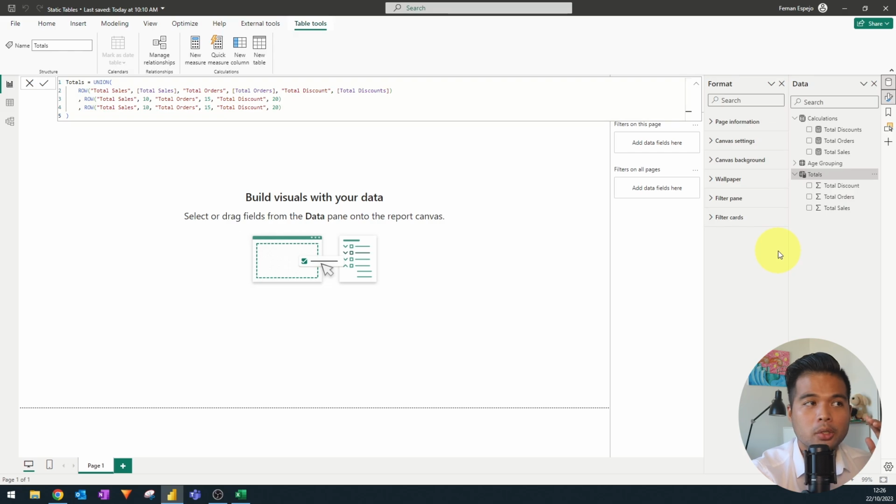So using the combination of row and union works pretty well. However, I just find it to be a little bit inefficient. That's because for every row you have to always define the column header, and you have to keep saying that it's a row, even though we know that it's always going to be the same, because otherwise the union will break.